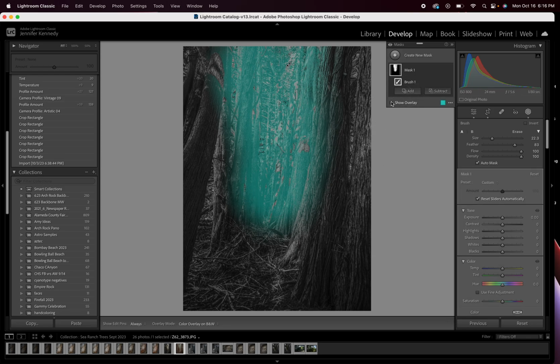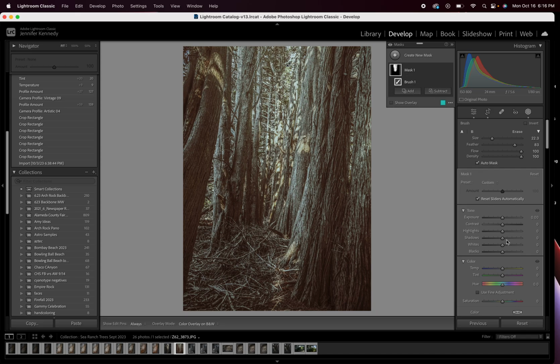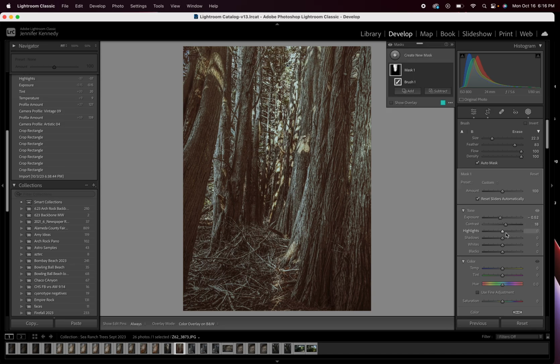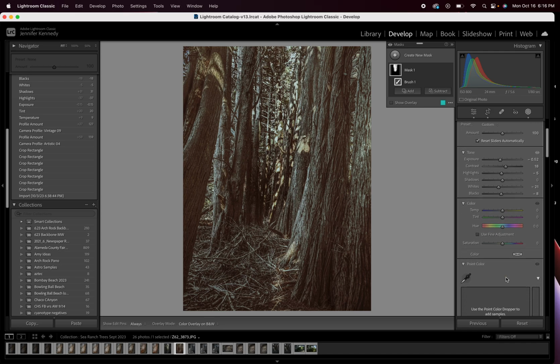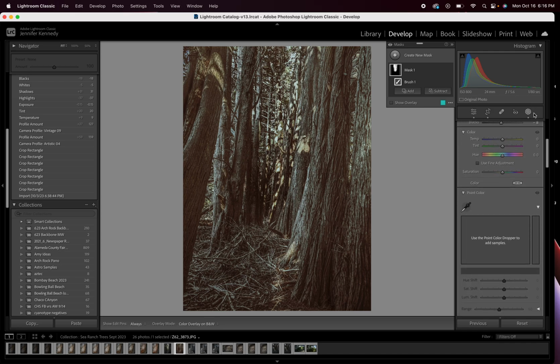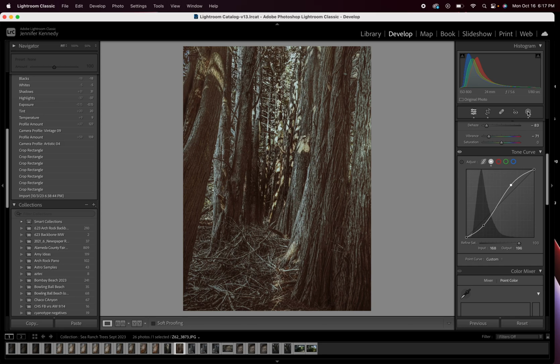So if I go like this and I turn off show overlay, I can use these guys right here. Bring that down. Bring that up. Looking to make it sort of darker. There we go. Okay. And I'm pretty happy with that mask. I think that's really pretty good. So I'm now going to close that mask. Checking my tone curve again. How do I feel about it?